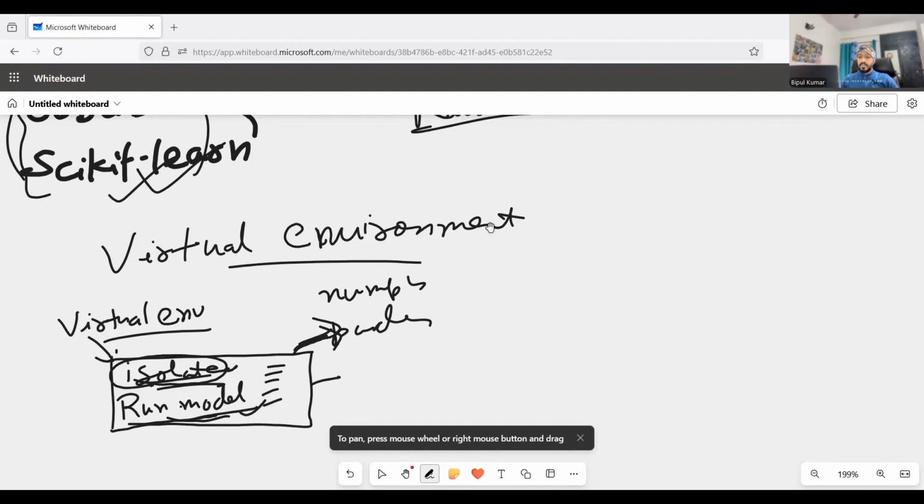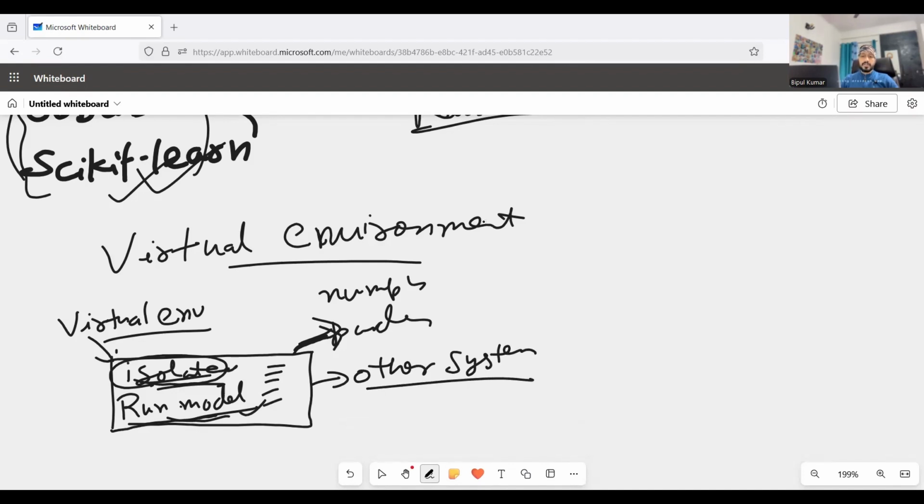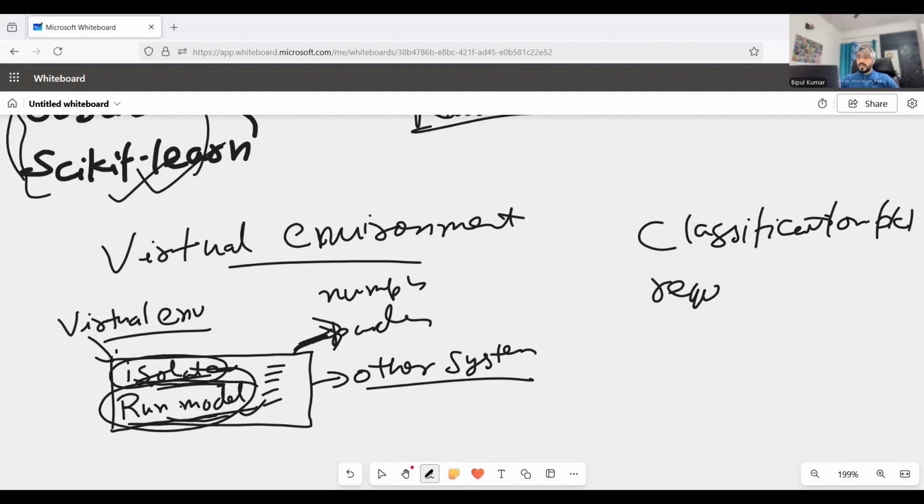So you can consider this virtual environment as any other system, or you can consider it as a server system as well. That means if my model file is not working over here, then it will definitely not work on the server system or any other system. Then what can we do? Whenever we create a model file, like the classification.pkl file, we will create one more file which is called requirements.txt.